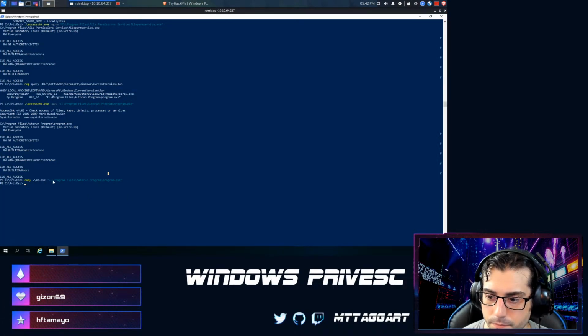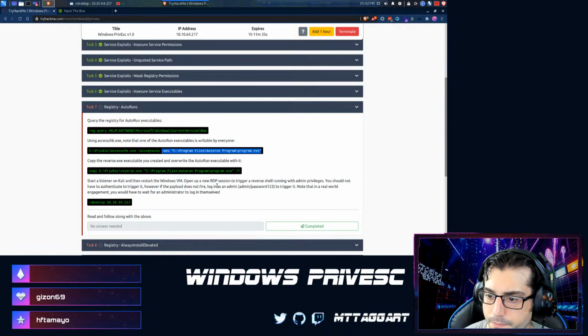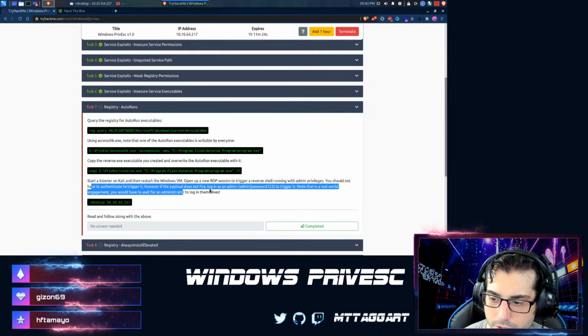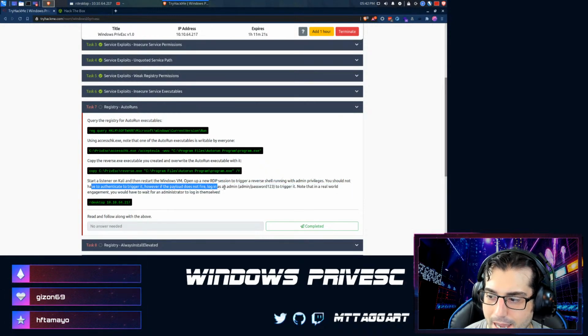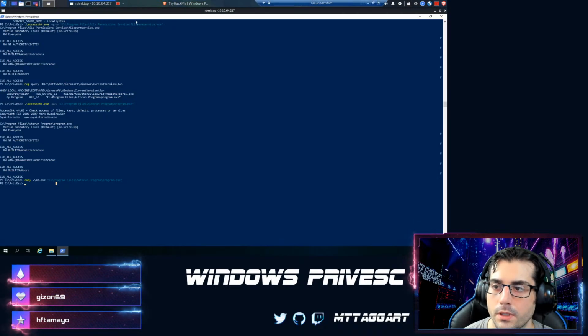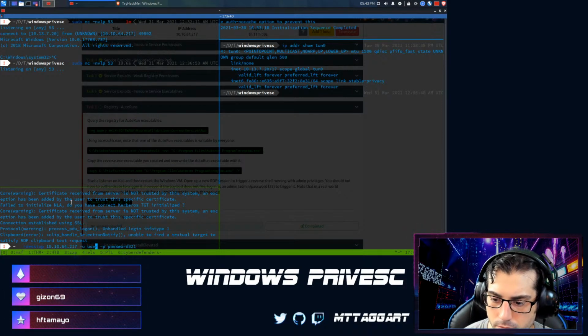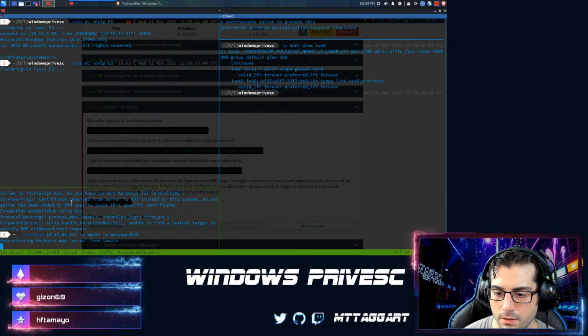Huh. That didn't work. Should I have done it with Y? Oh, you should not have to authenticate to trigger it. However, if the payload does not fire, log in as an admin. Okay, let's try that. The user is admin. What are they telling us the password is? It's so nice of them to tell us.